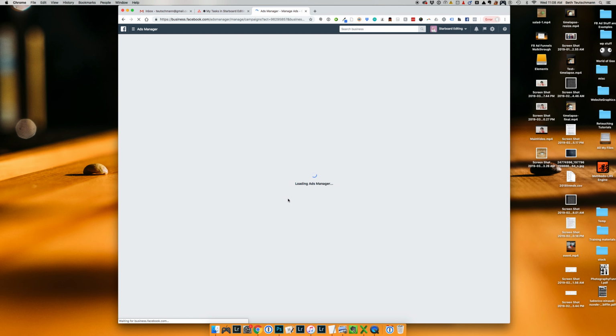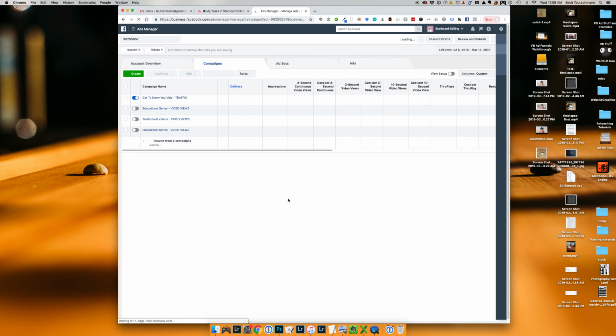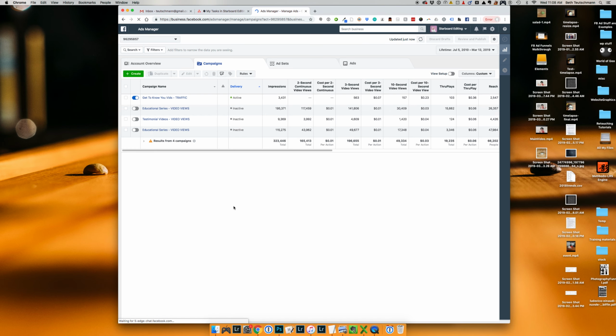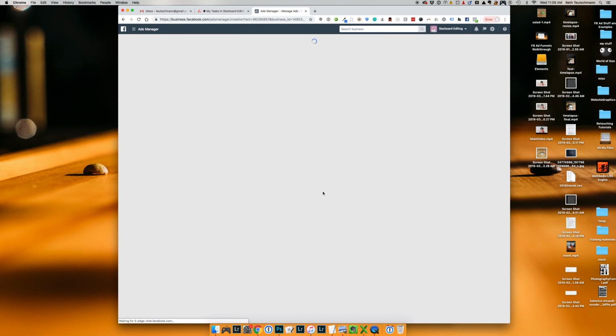So once this loads here, it'll show you at the campaign level more often than not. And again, if you haven't run ads before, it won't show anything here, which is fine. So what we're going to do here is go to Create.